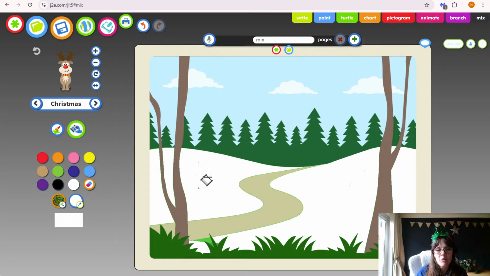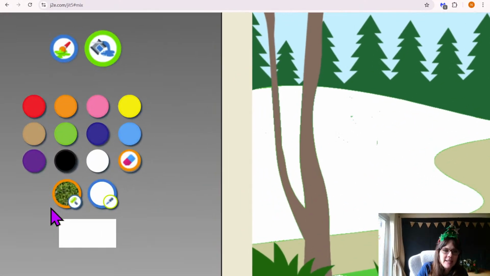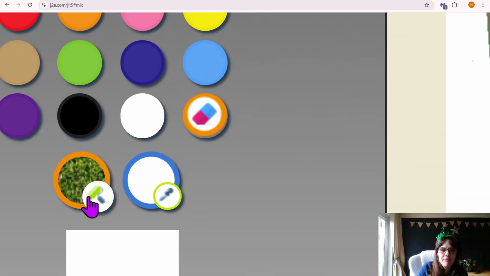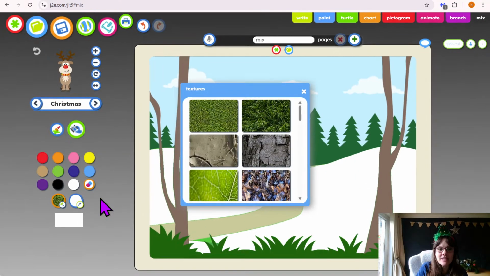And then we're going to use a few textures as well. So we're still going to keep the fill tool, we're going to use our texture tool. Our texture tool is down here. Again, I'm zooming in, you don't need to. We're going to click on this little roller button, and that is going to bring up my different textures.